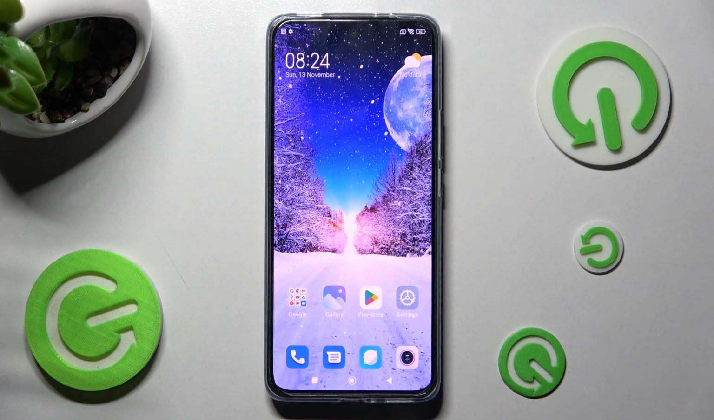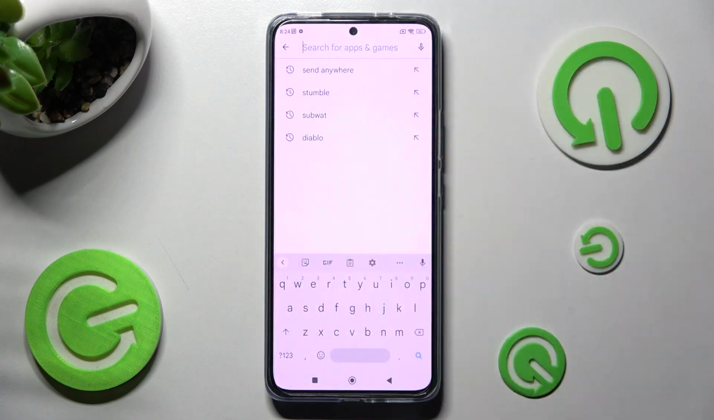Hi! In front of me is XIAOMI 12T, and today I would like to show you how you can change and customize the theme of your keyboard on this device.